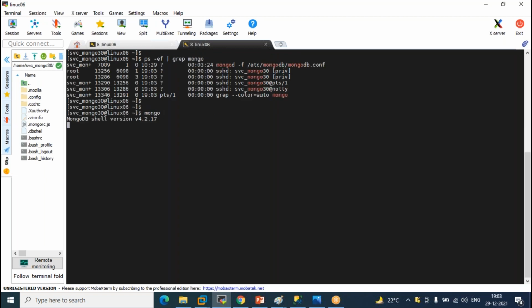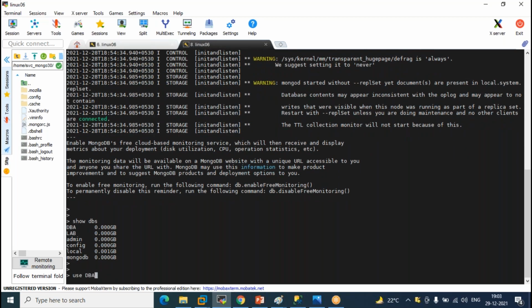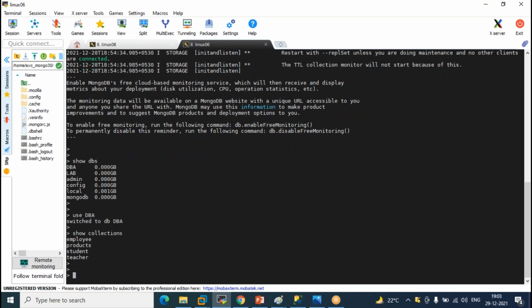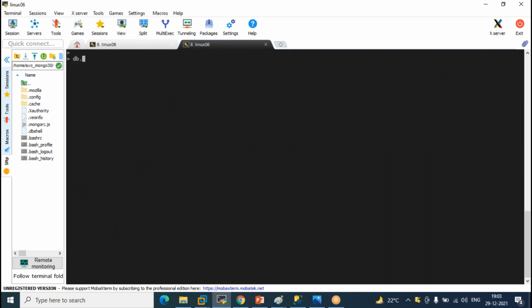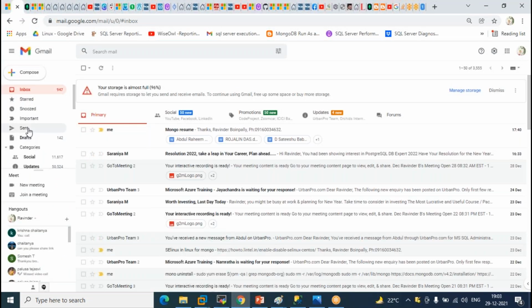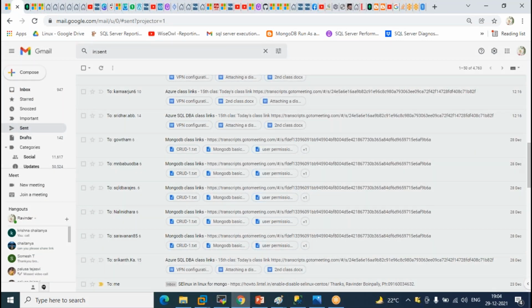Yeah, it is running. So show dbs, use any database, basically show collections. Right, db.products. This is where we have the data. cls. db.products.find. This is the data we had, right? So let me open CRUD one.